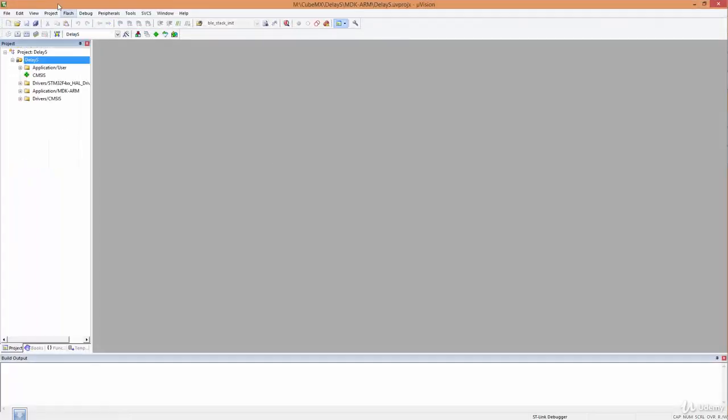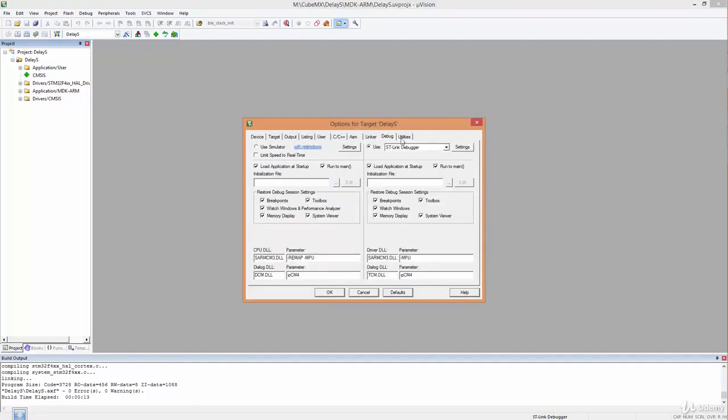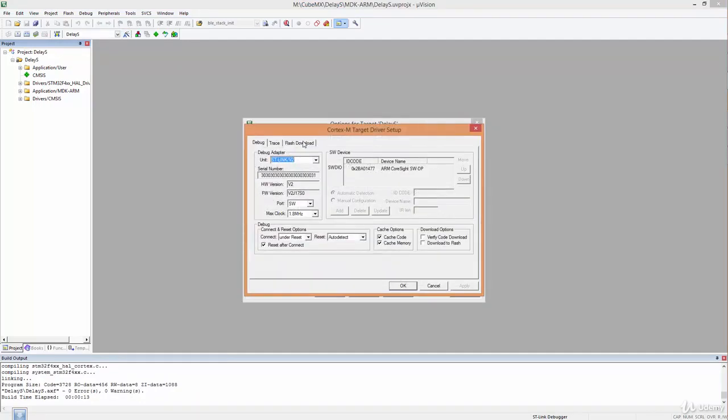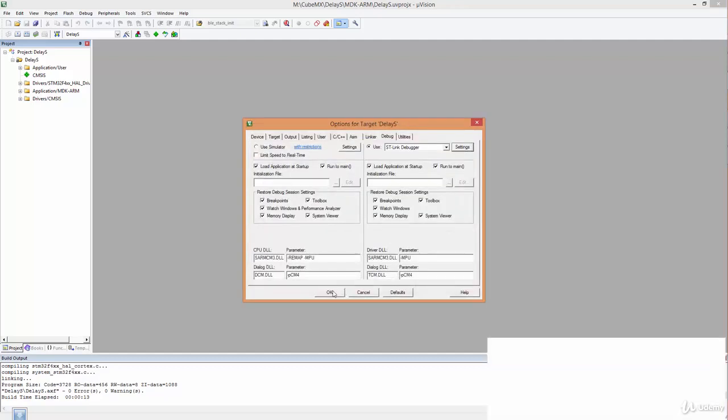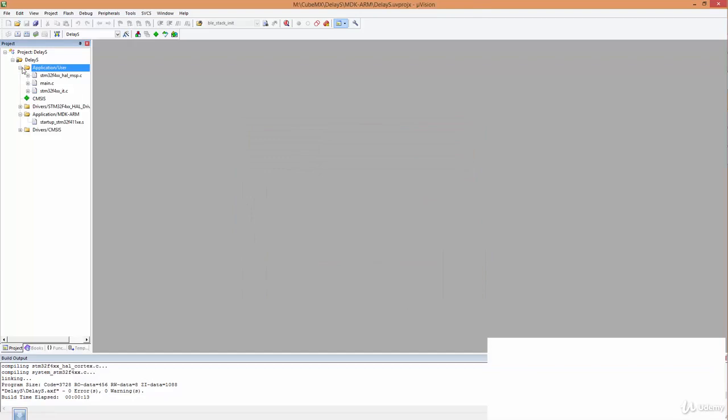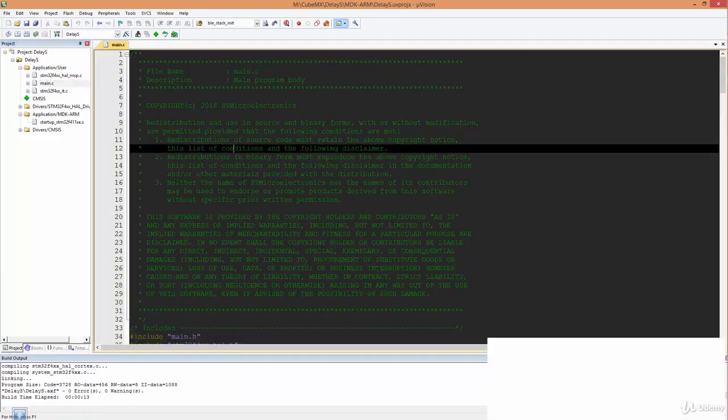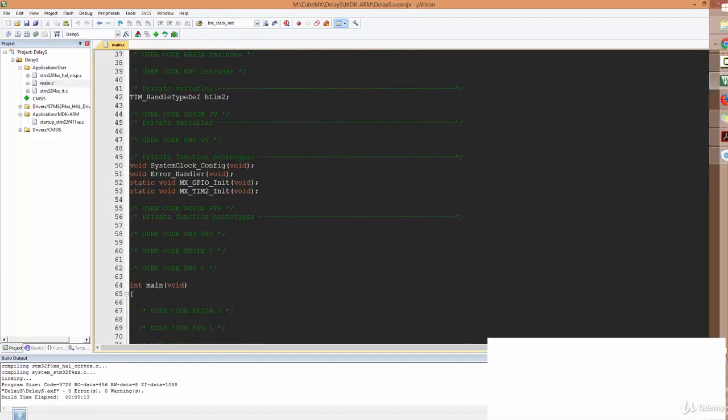And here we are. I'll just rebuild to unify everything. I'll click here. Then it rebuilds. And before I move on, I'll just update my debugger here to reset and run so that I don't press the reset button whenever I load new code, and then I'll click OK. And it's open here. And what we need to basically do is start our timer.